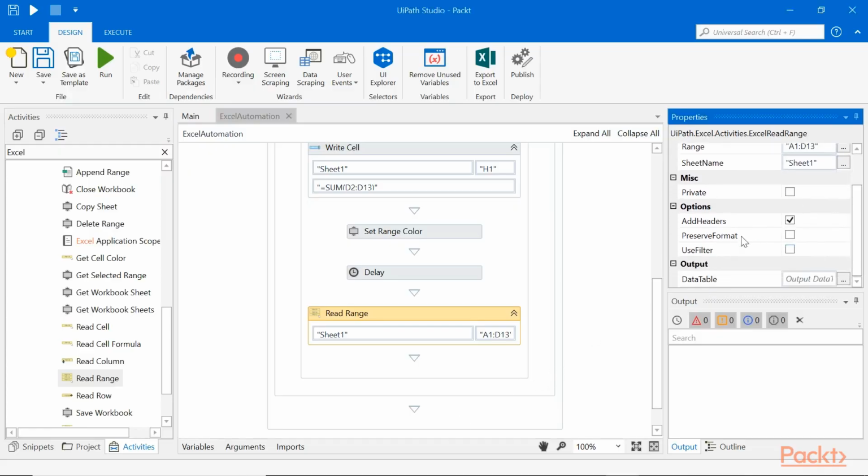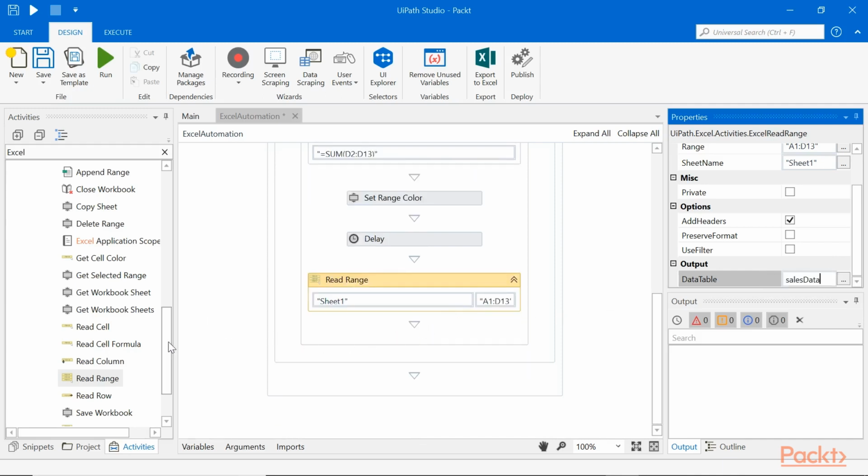Make sure that Add Headers is enabled, meaning the first row will be treated as the headers row. Save the output of this Read Range into a DataTable object. Using the shortcut Control K, we will create a variable named salesData. Press enter.